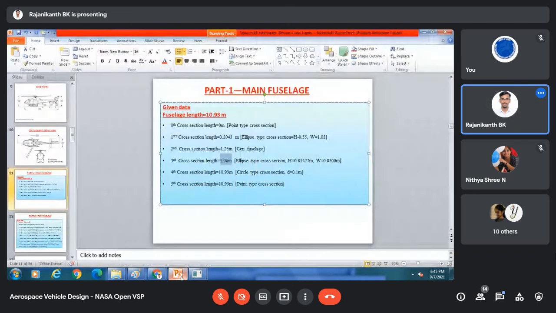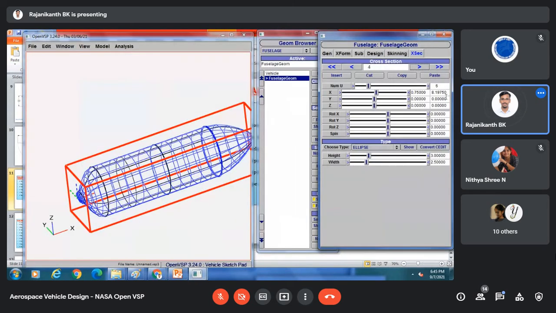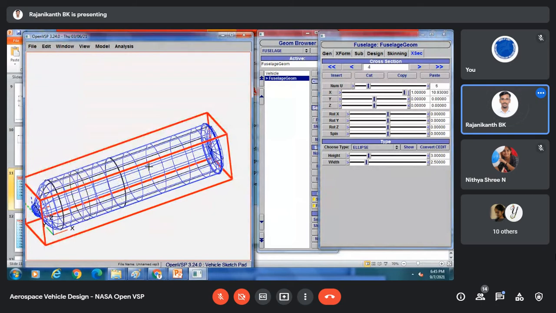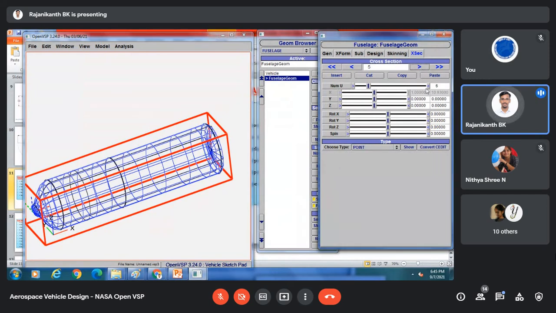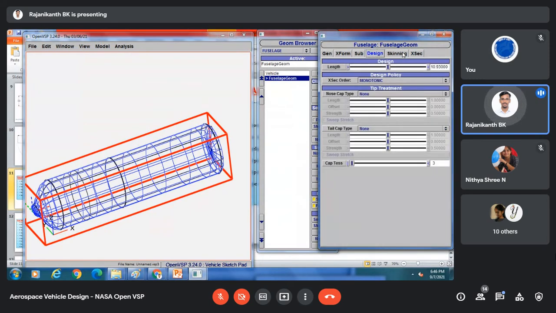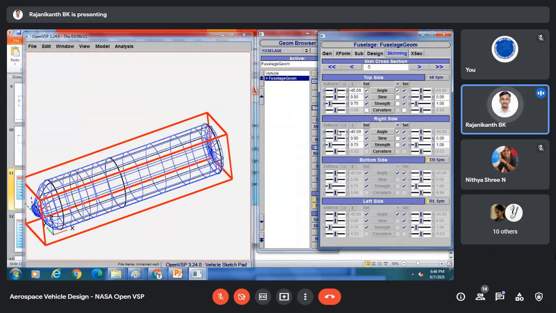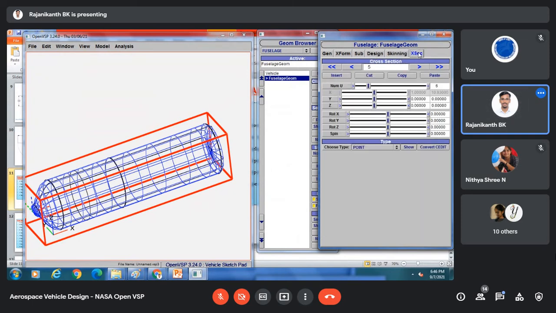And the fourth cross section is located at a distance of 10.93 meters. Enter. So the fourth is also done. Now we will jump to the fifth. Of course, we have given the overall length, so the last endpoint ensures that this is your overall length, 10.93 meters, and we have to close this.